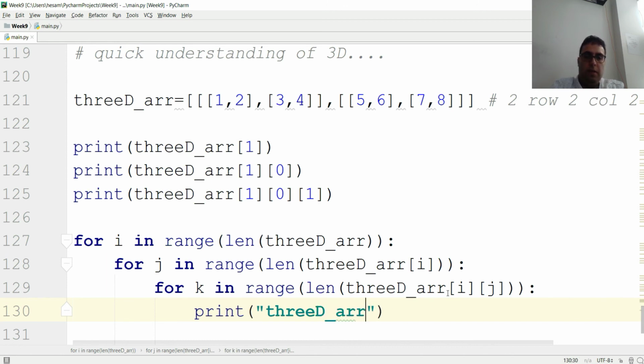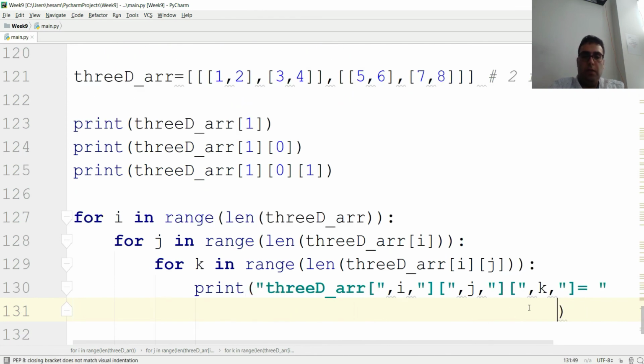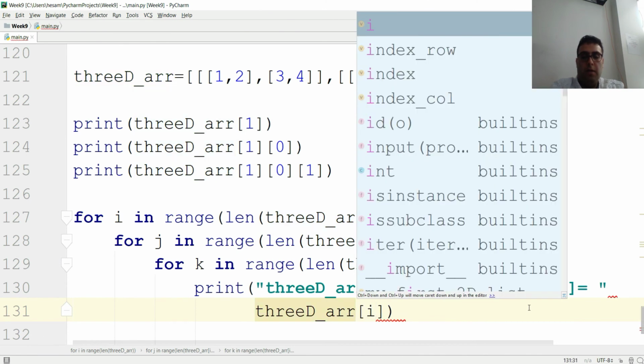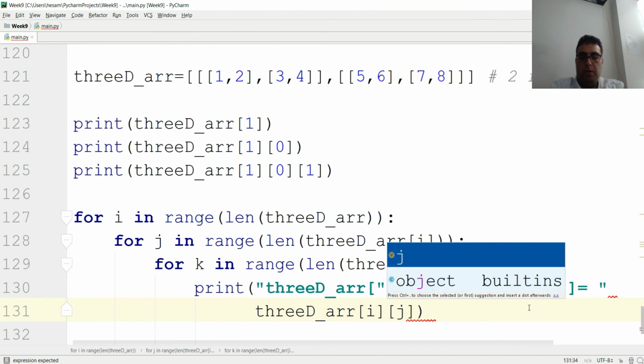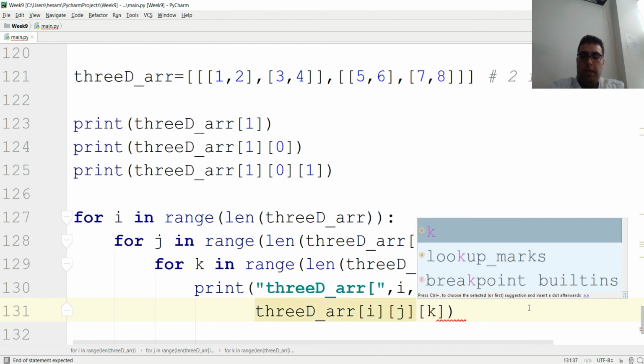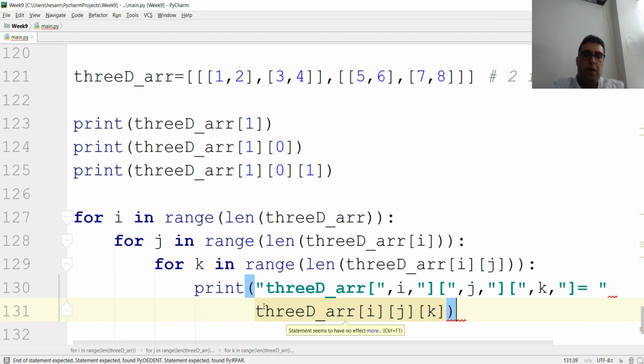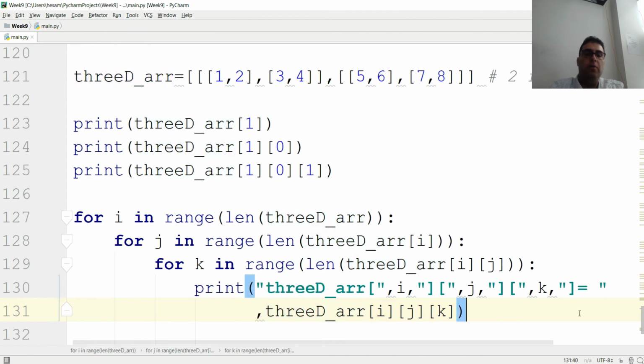So we're gonna go 3D. All right. So we're gonna go I. We're gonna go J. And we're gonna go K. What should I write here is basically, I'm just gonna go here and say, okay, so 3D array I, J, and K. I think I need a comma here, right? Because I'm connecting. There we go.